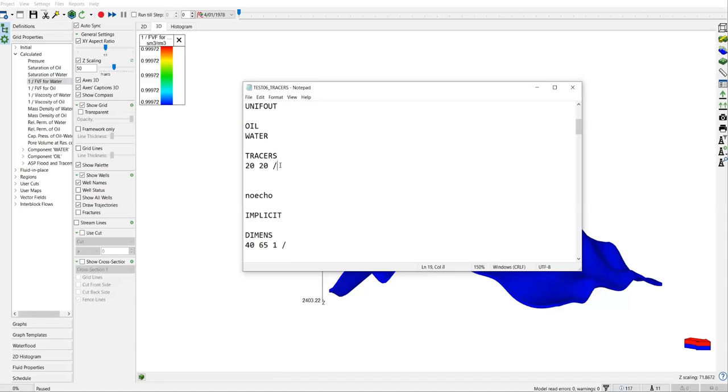So you put tracers there. In this sample, they put the tracer keyword after OIL, which means you will use oil, and WATER, which means there will be water, and you put tracers there. Still in the initial part. So that's the first thing.